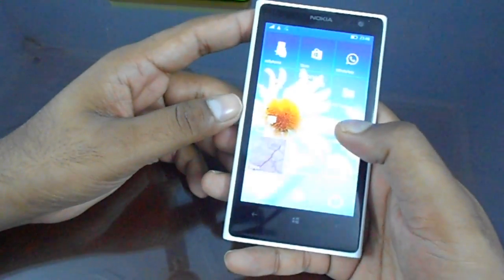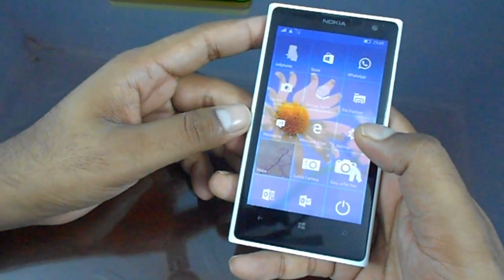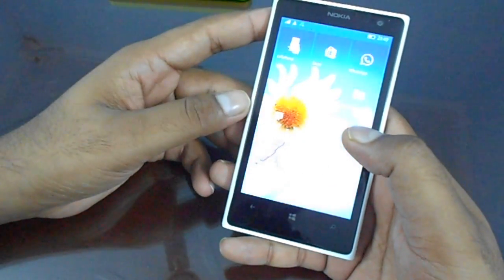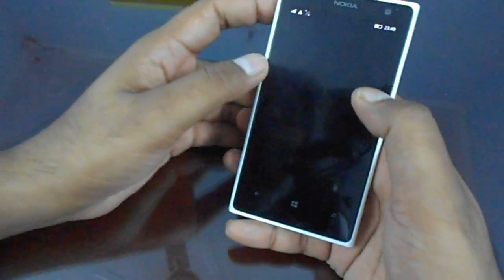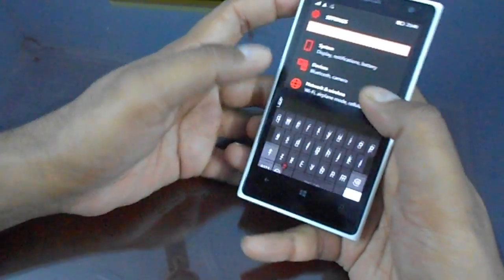Okay, so let's start. Here are some battery tips for you to save your battery life. Now let's go to the first settings and search find my phone.